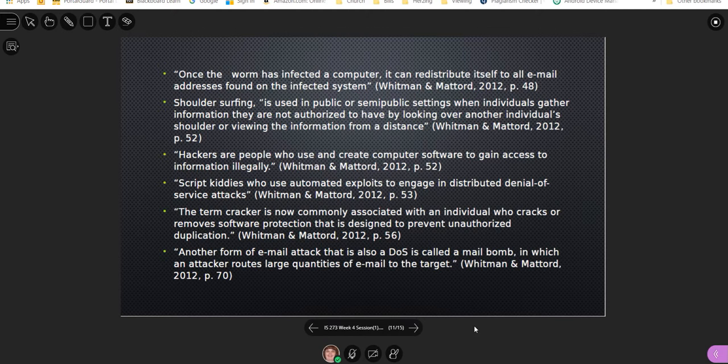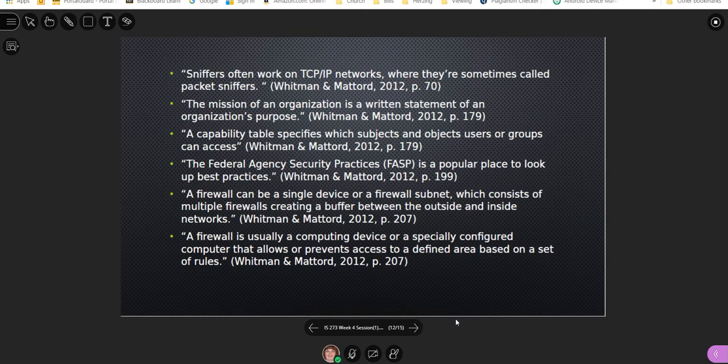Another form of email attack that is also a DOS is called a mail bomb, in which an attacker routes large quantities of email to the target. Sniffers often work on TCP/IP networks, where they're sometimes called packet sniffers. The mission of an organization is a written statement of an organization's purpose. A capability table specifies which subjects and objects users or groups can access.